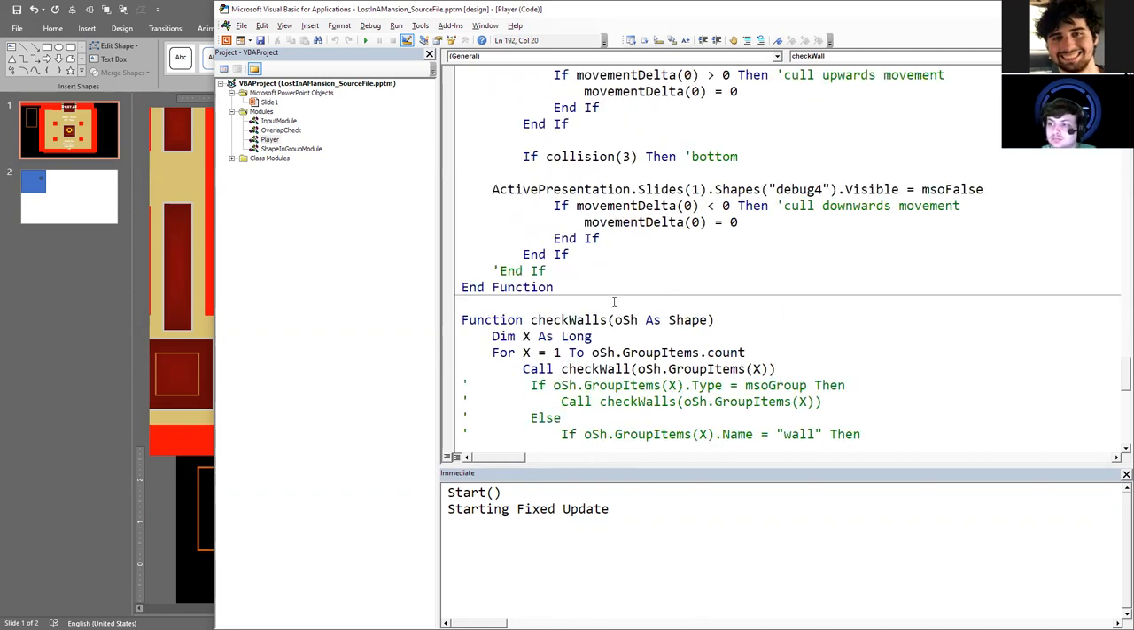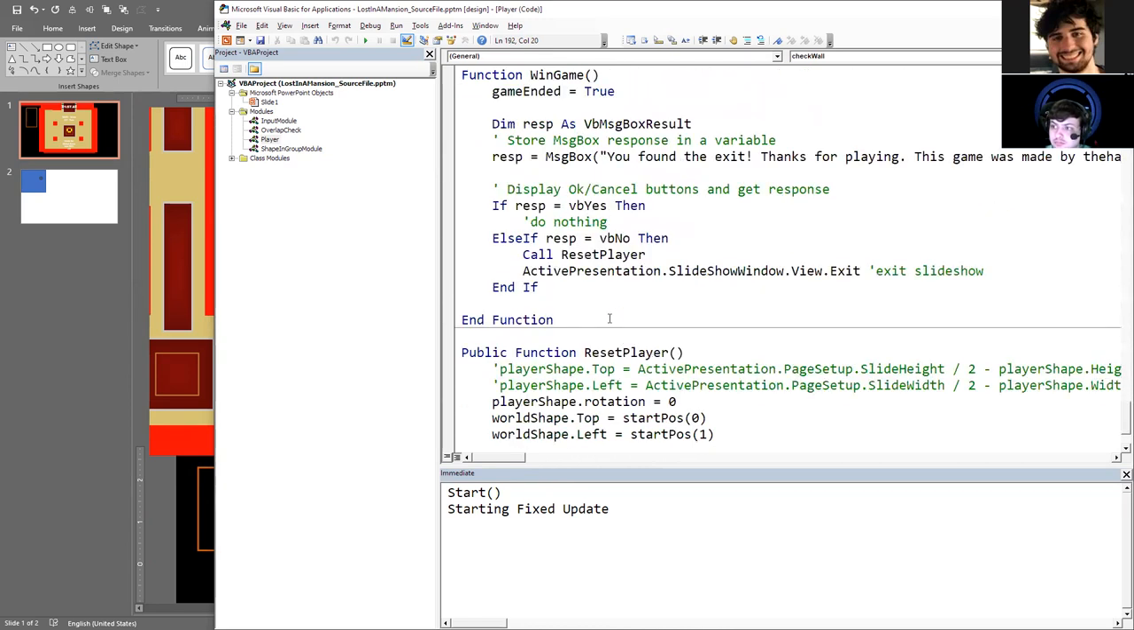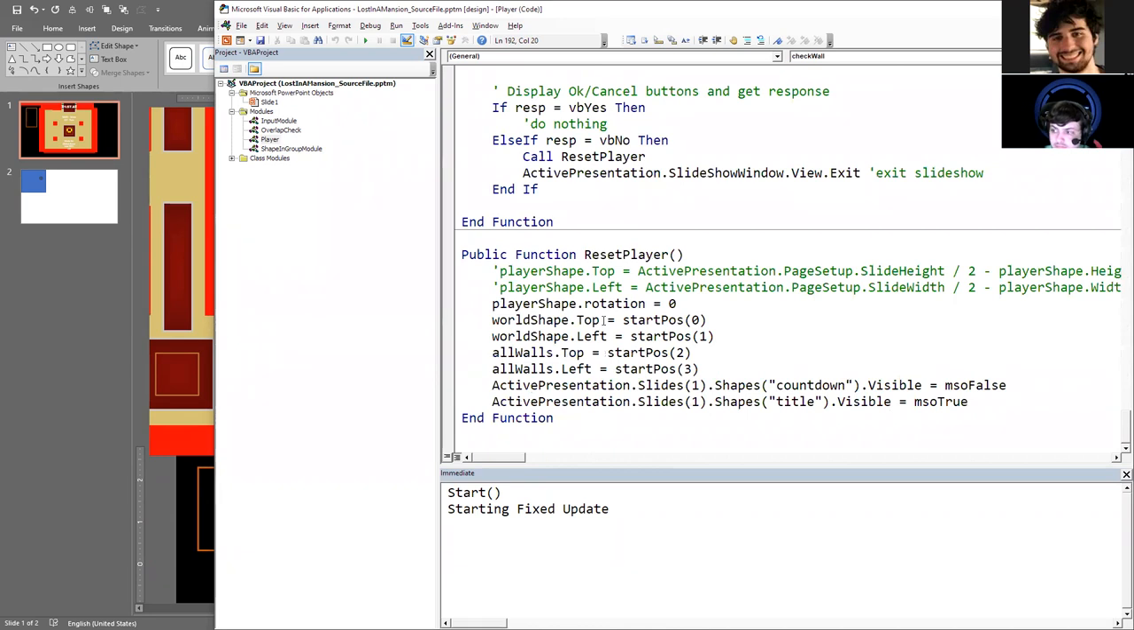But yeah, that's pretty much everything, because you have your movement script and then you have your collision script. The rest of it is just, there's not really a game loop other than reaching the end, and it just gives you a pop-up message.